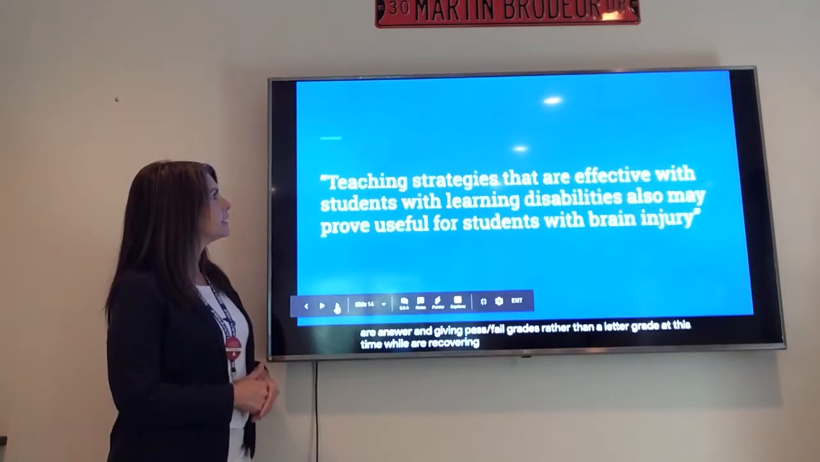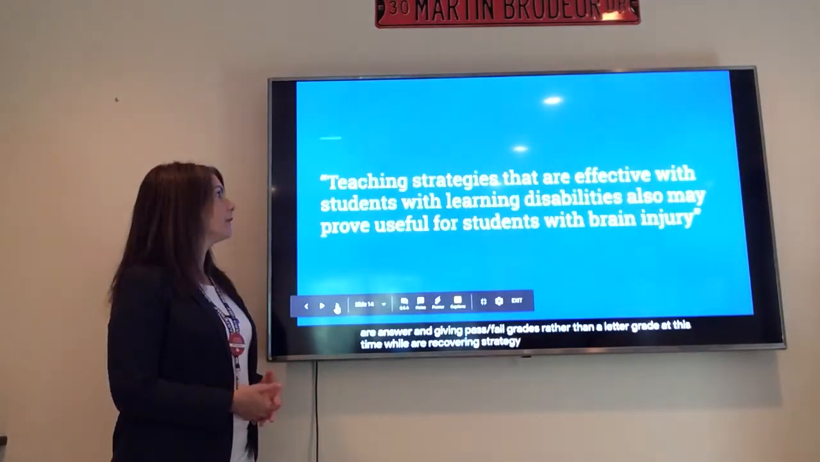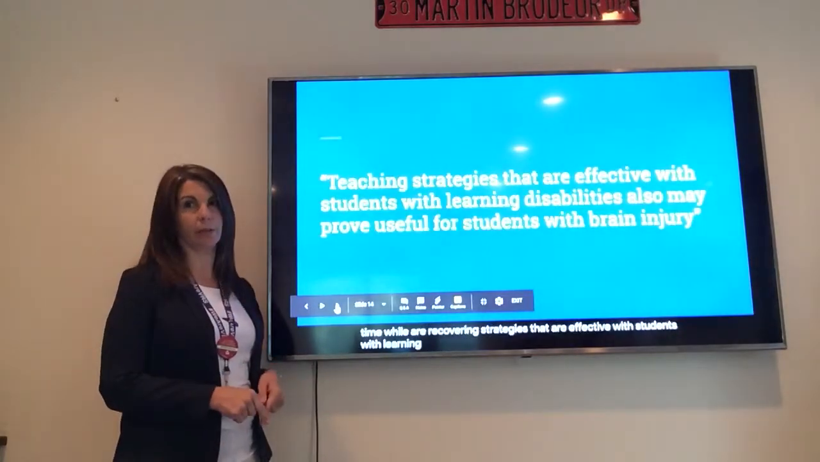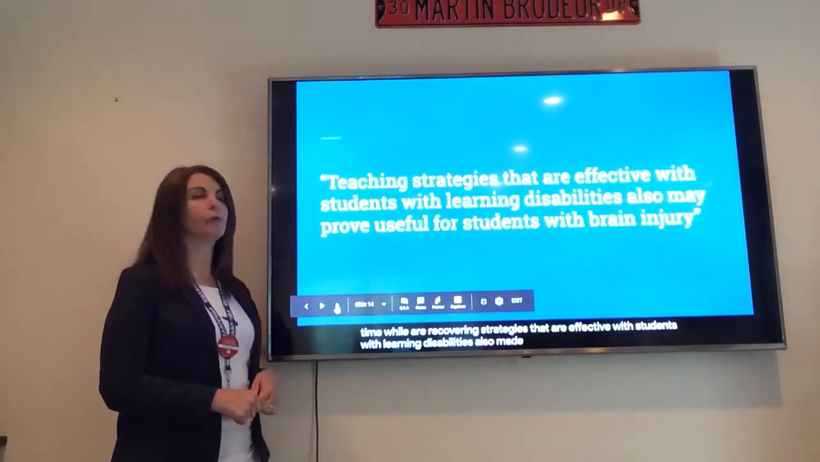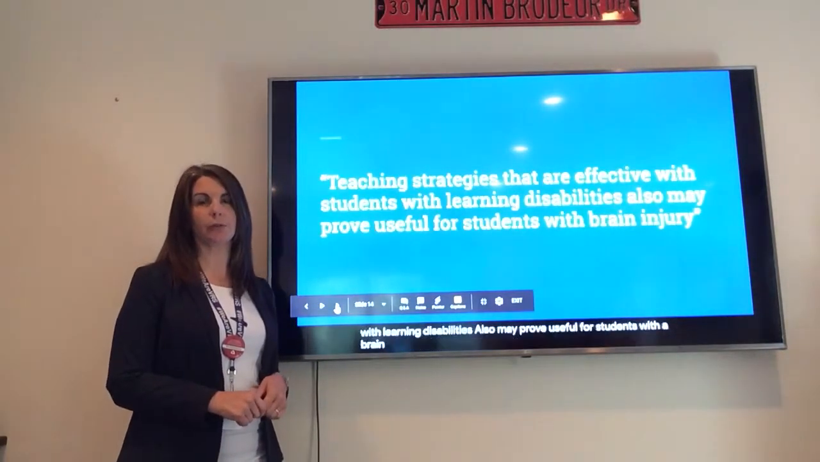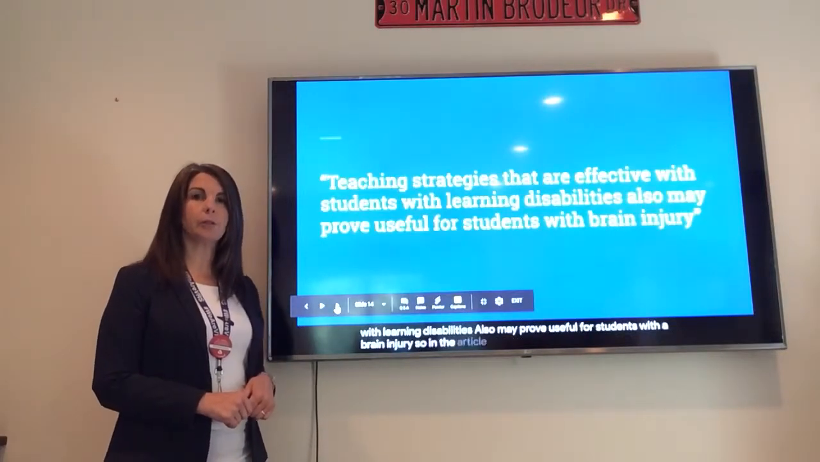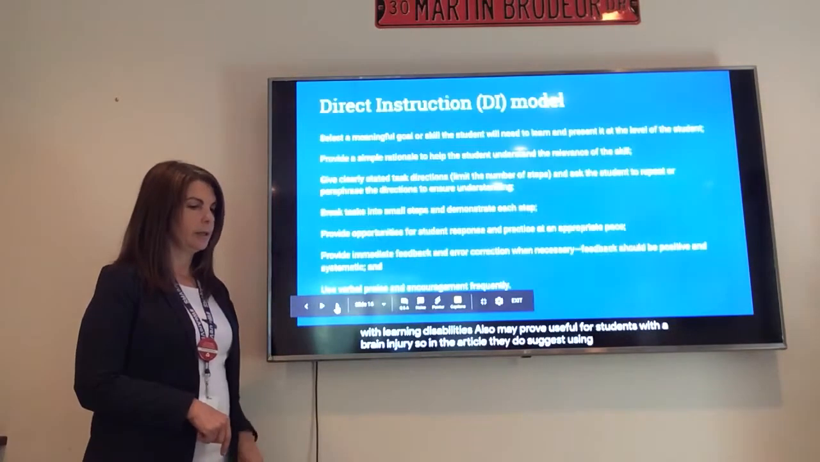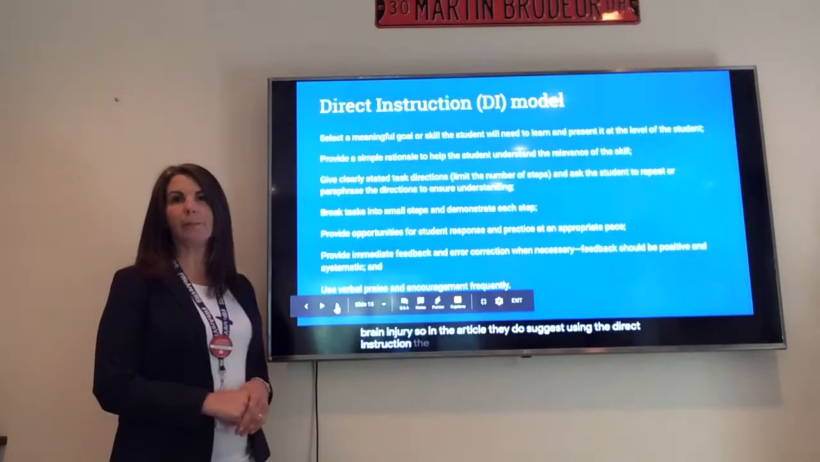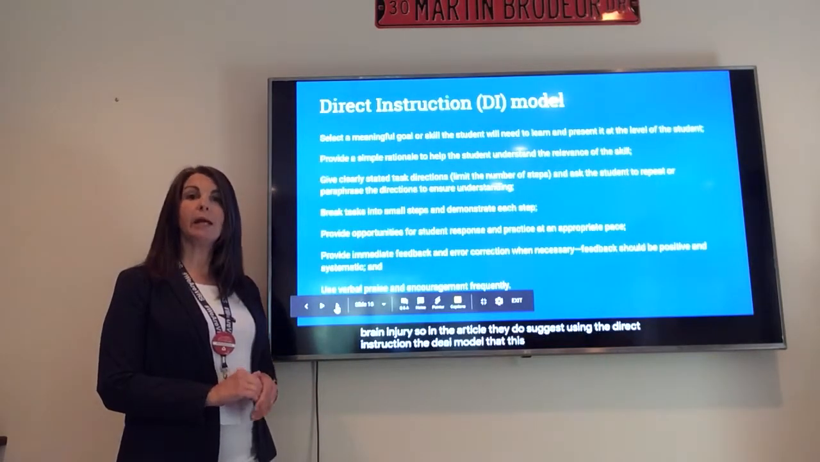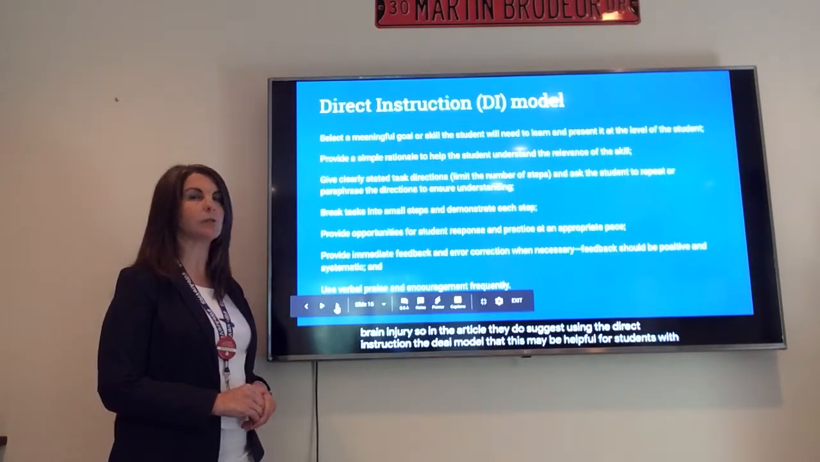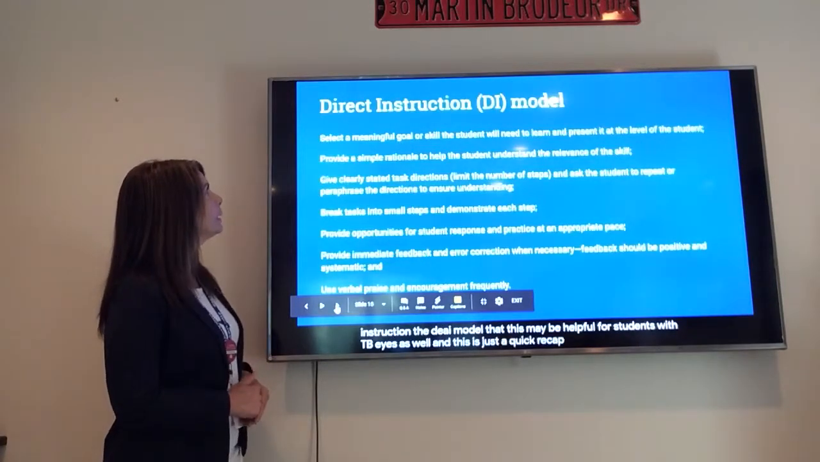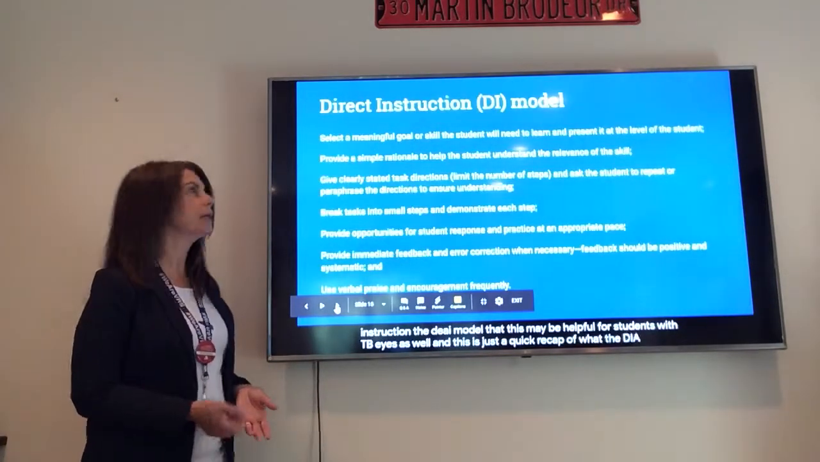In the article, it said that teaching strategies that are effective with students with learning disabilities also may prove useful for students with a brain injury. So in the article, they do suggest using the direct instruction, the DI model, that this may be helpful for students with TBIs as well. And this is just a quick recap of what the DI model is.